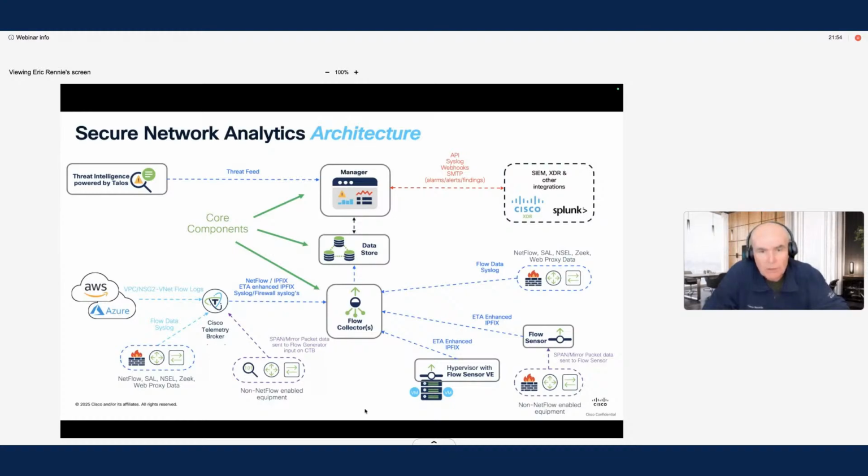So that's why on the screen you see the flow collector, which is the main engine at the bottom here, collecting information from various sources from the network. So we can collect information from syslog, from what we call enhanced IPFIX or NetFlow data. We can get information from AWS and Azure. We can download the VPC, NSG, or VNet flow logs. And using Cisco Telemetry Broker, which is a separate product from SNA, i.e. independent, it can convert those logs and send them into SNA as IPFIX.